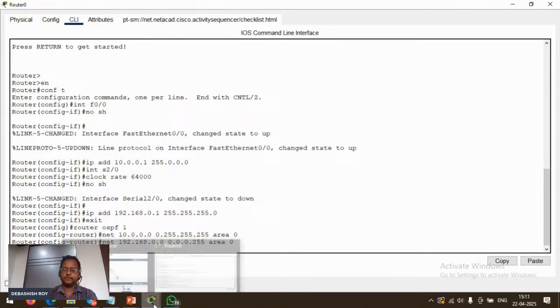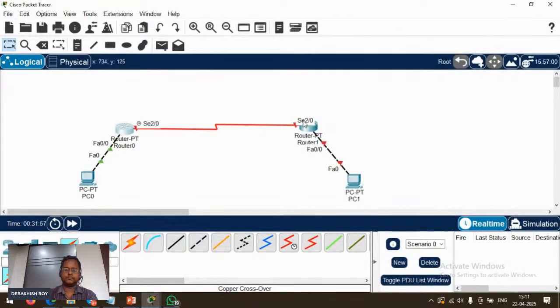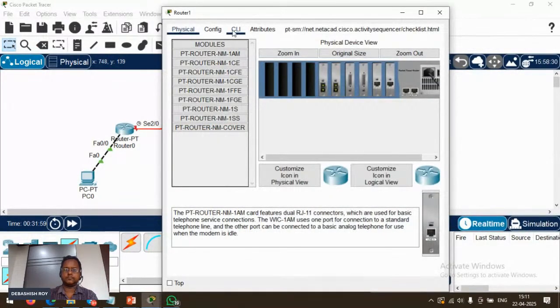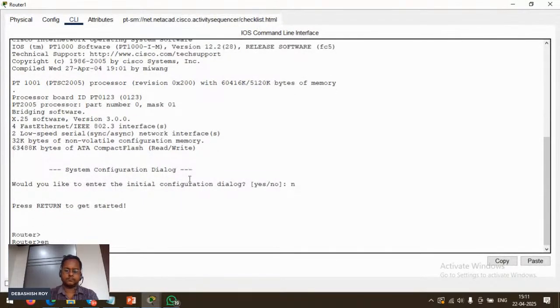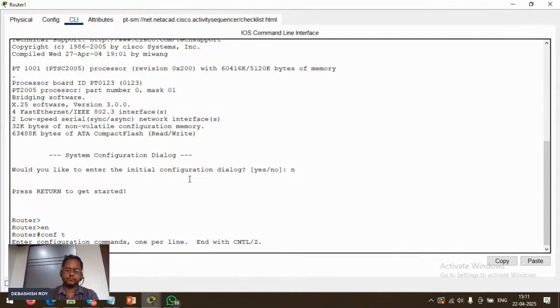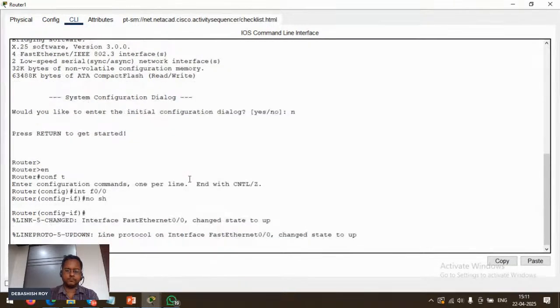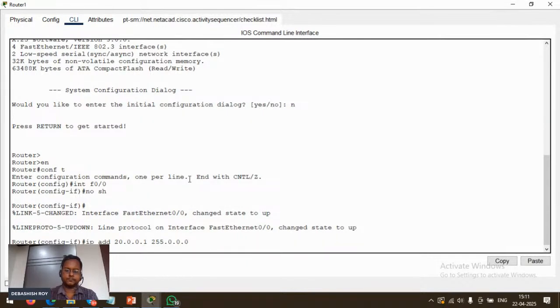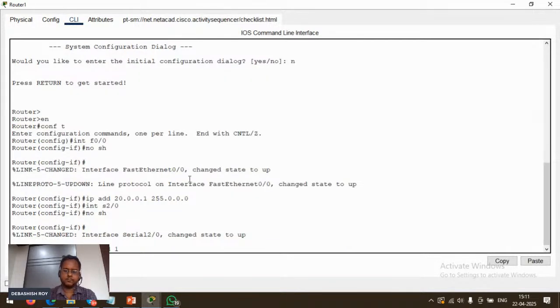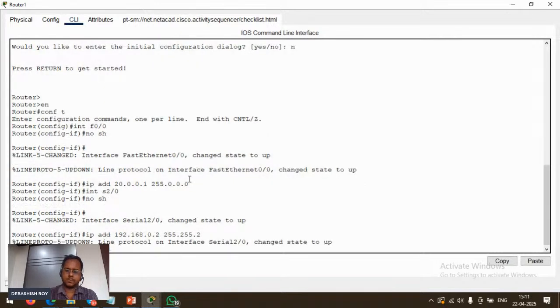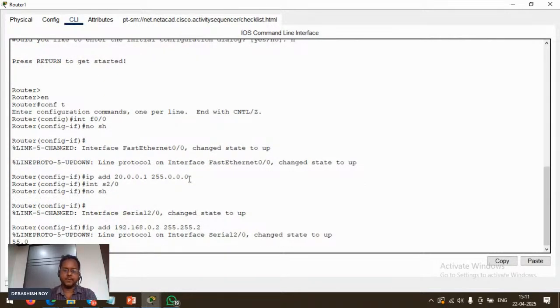Now on router 2, you are configuring, say, 20.0.0.1 on the Ethernet, and on the serial 192.168, and again you are implementing OSPF.